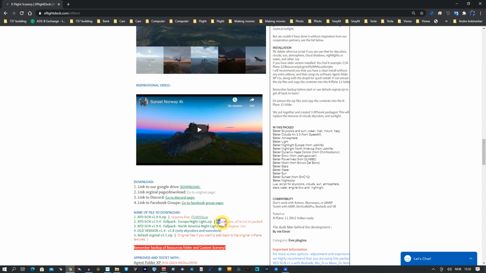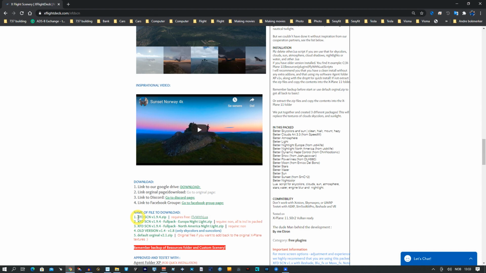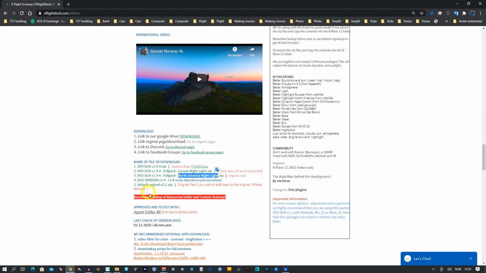In this package, it's not requiring anything. It's including everything in here, and it's including FlyWithLua. If you don't want to have the extended nightlight, you can download this package. If you are in North America, you can download this package. If you want to have everything back to original, you can go for this package.